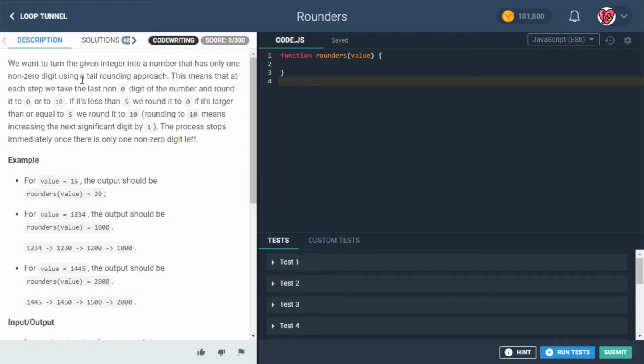We'll talk about the tail rounding approach in just a sec, but first of all, having only one non-zero digit, basically we want to have some digit, like let's say 5, followed by some number of zeros. Maybe it's just 10, maybe it's no zeros, maybe it's 100 zeros, I don't know. The point is, we want to round it using this tail rounding approach. So what do we mean by that? Well, at each step, we take the last non-zero digit and we round it to 0 or to 10.